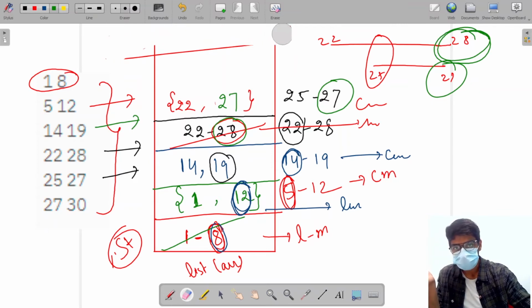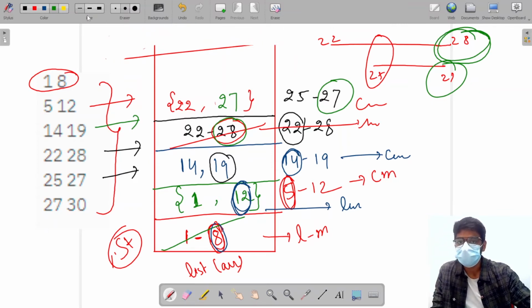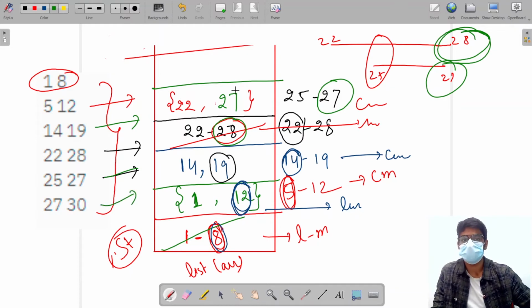So let me erase it first. So this is our new meeting. So we have also covered 22 and 28. Now we are going to do the last thing, that is 27 and 30. Okay, so let me erase this first.